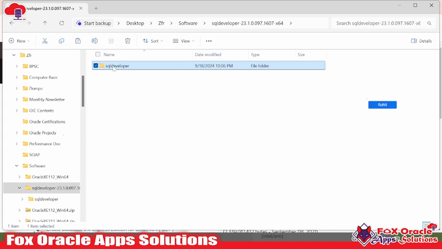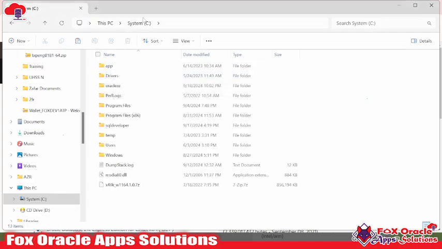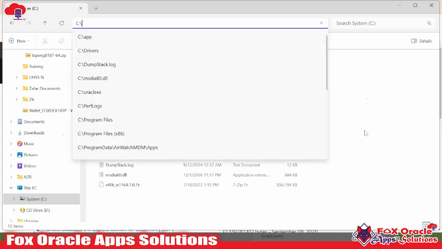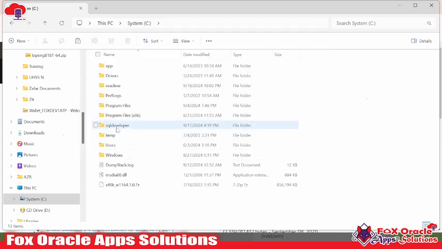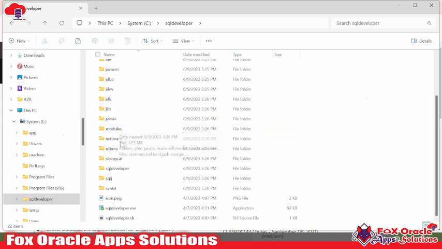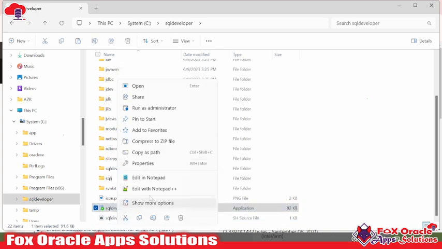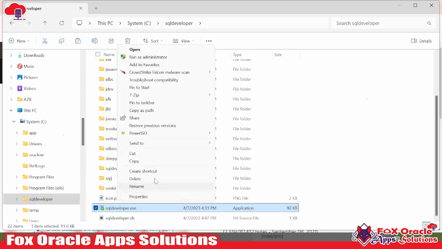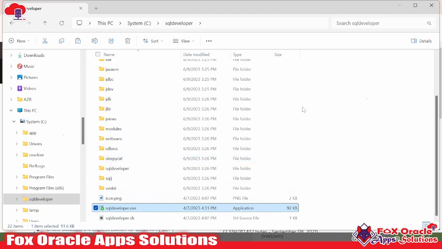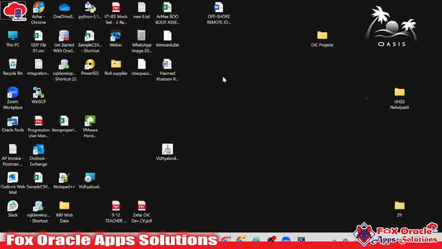So you just have to cut this from here and paste it directly in the root C drive. Here you can see this SQL developer is already there, so I will not paste here right now. Once you open this one, you will be able to see this SQL developer. You just have to send this SQL developer file to the desktop, so that we can use this icon to run SQL developer every time.